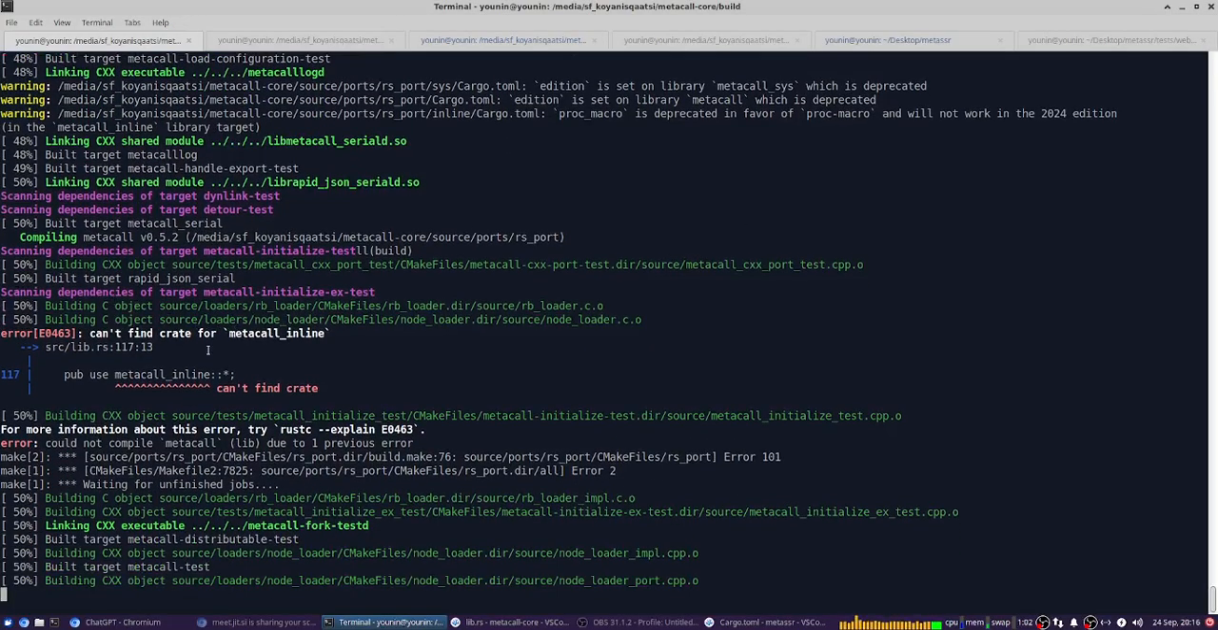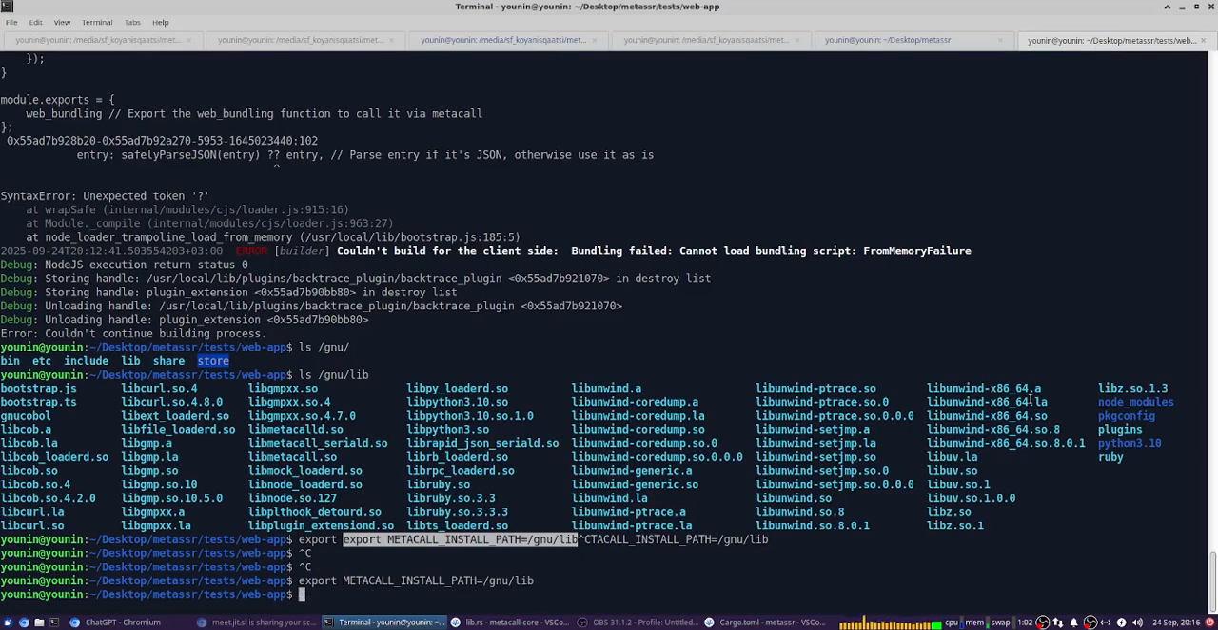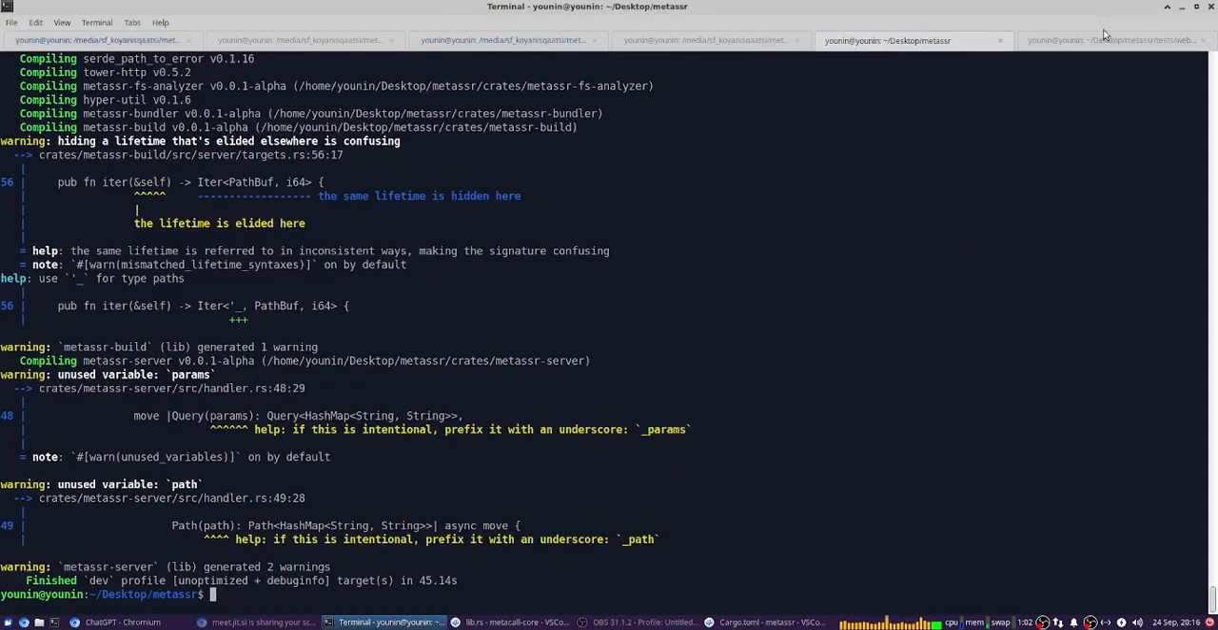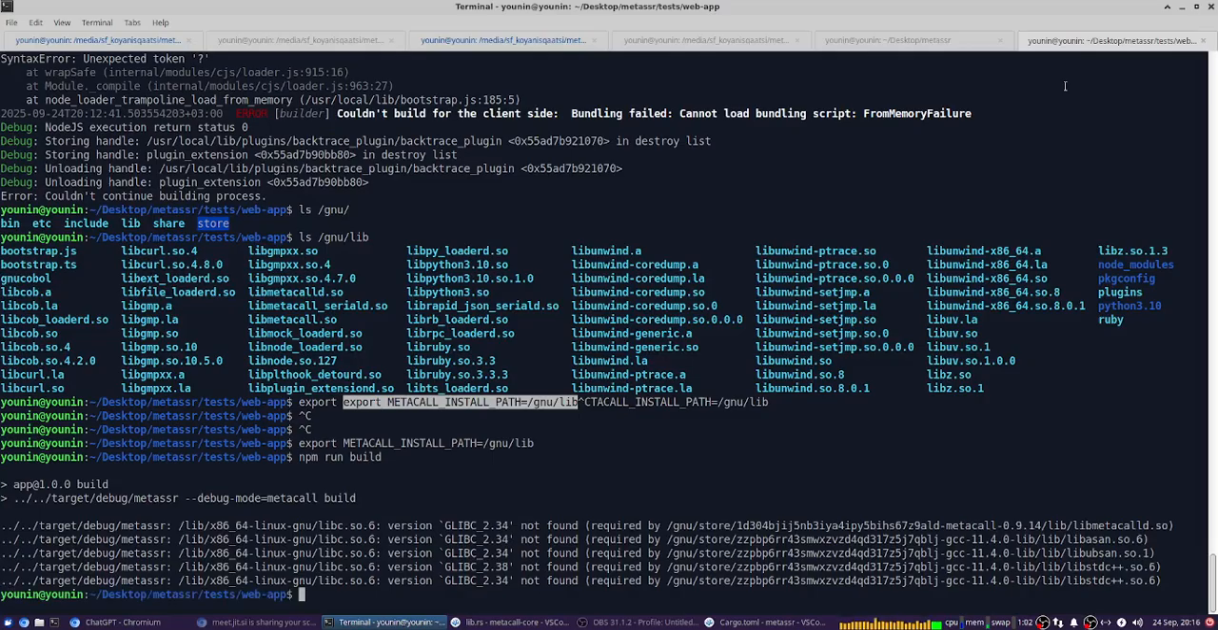Man, you see? Okay, let's try it anyway here. It's gonna work. Can you try /GNU not /GNU/lib? Like this. Okay, we have it. It works, but the problem is that the glibc is too new.